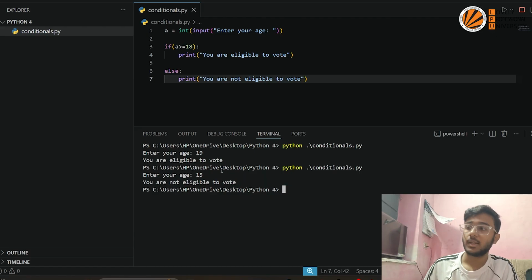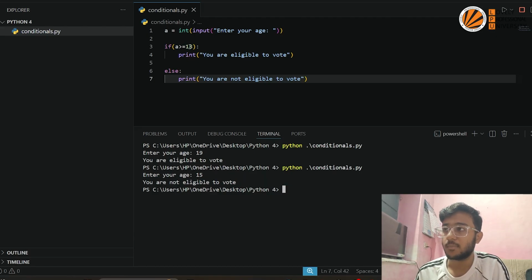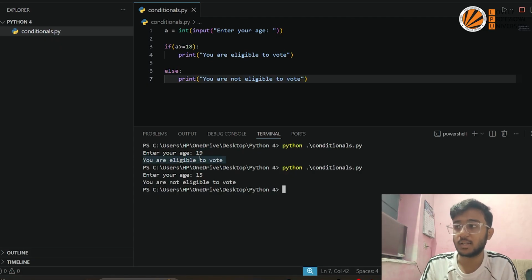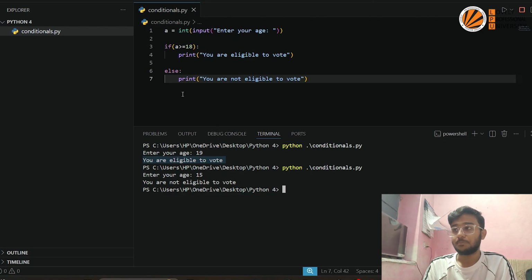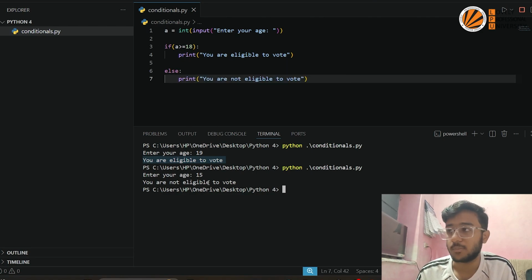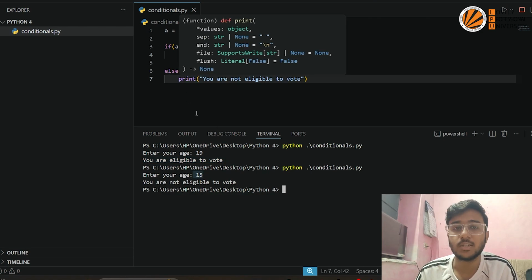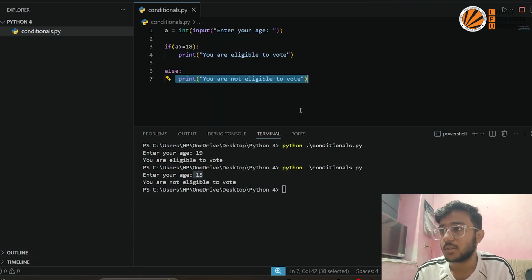So what is happening here? Whenever I enter my age, the code will first move to if, and it will check whether the given input is greater than 18, equal to 18, or not. If it is greater than or equal to 18, then it will print you are eligible to vote. Here I have given 19, and it is showing me that you are eligible to vote. But if the condition is not met, such as when I have given 15, which is less than 18, it prints you are not eligible to vote. So that is how if and else blocks work in Python.